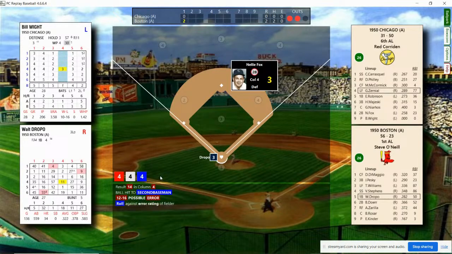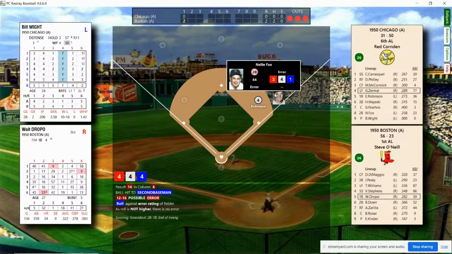Ball hit to second. Nellie Fox is going to have another error roll. He's going to make the play. It's going to end the inning. 2 runs, 2 hits, and none left on. At the end of one, Red Sox lead 2-0.